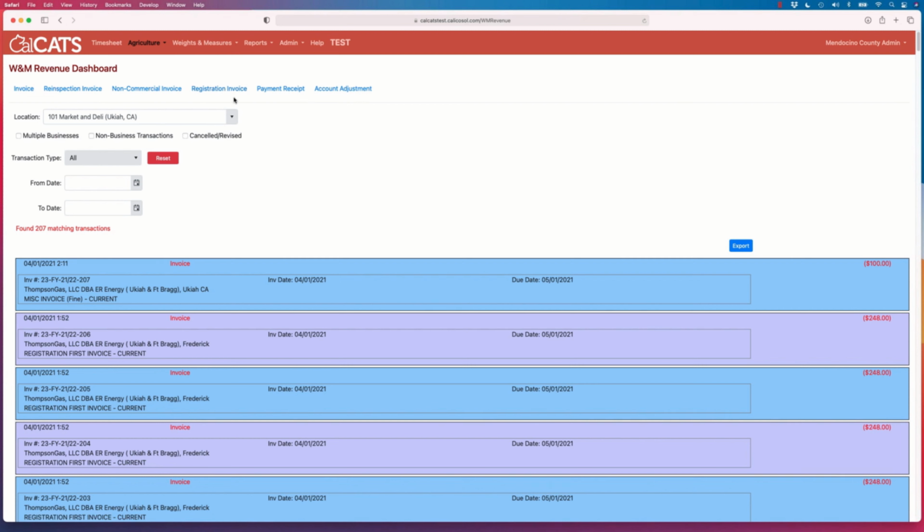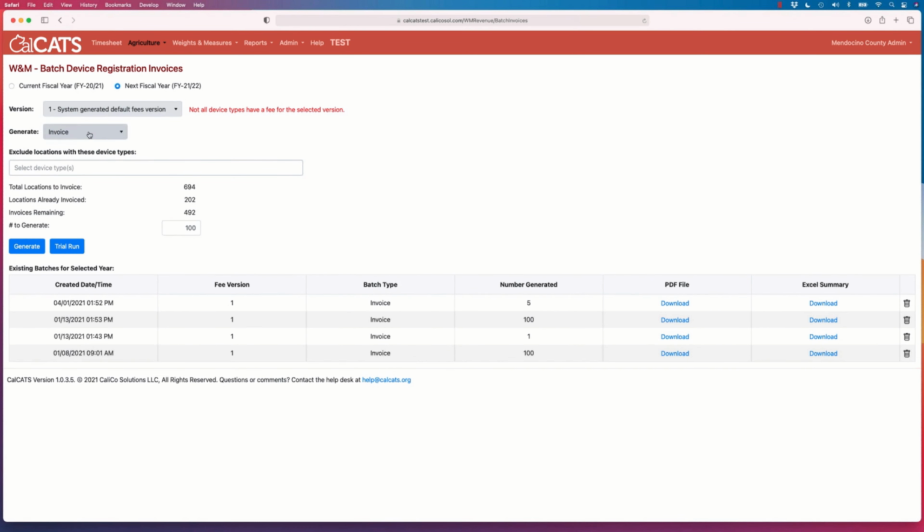So talking about the registration process, obviously we want you to do that in a batch mode every year. I haven't counted your locations, but I know you have several hundred of them. So instead of doing those one at a time, we go through this batch process of creating invoices or device registration certificates, or both. You can create them both at the same time. I've generated some invoices here.